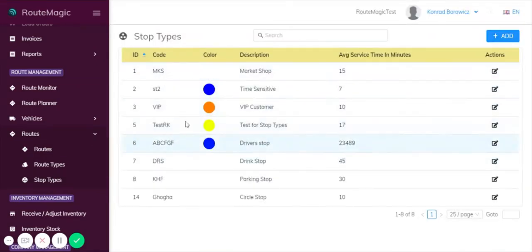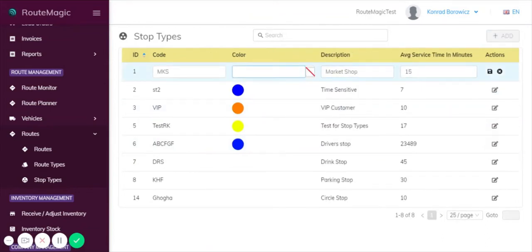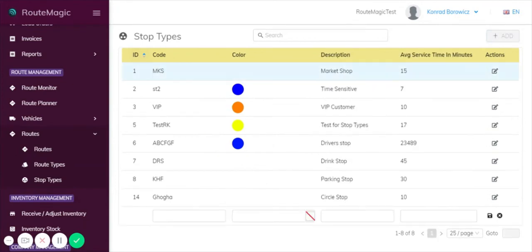We've got the code for the stop type, the color that indicates what sort of stop it is. So as you can see, this one is described as time sensitive. Orange indicates that it's a VIP customer. Yellow indicates test for stop types, and blue also indicates for driver's stop. If you click again, you can edit, you can change the color there, you can change the description and the average service time in minutes as well. And similarly with the other two types, you can choose to add and create a new one of your own as well, so you can see just down there.